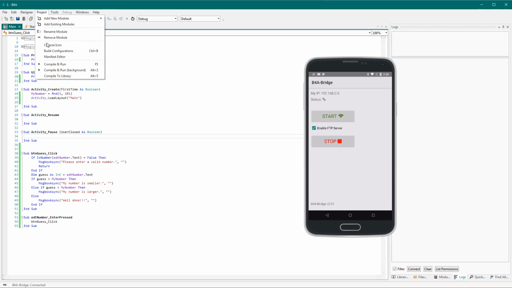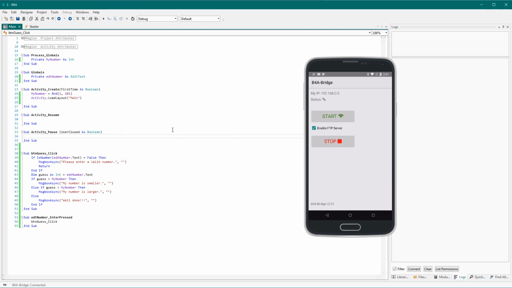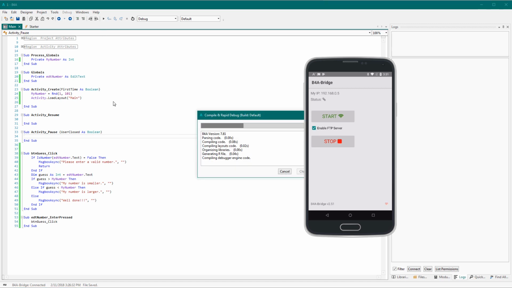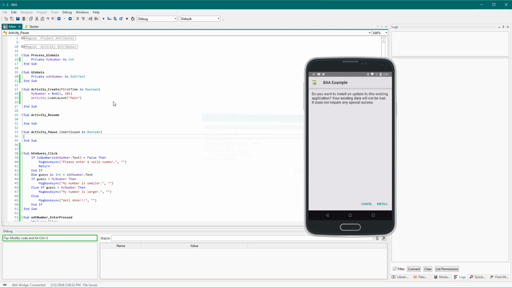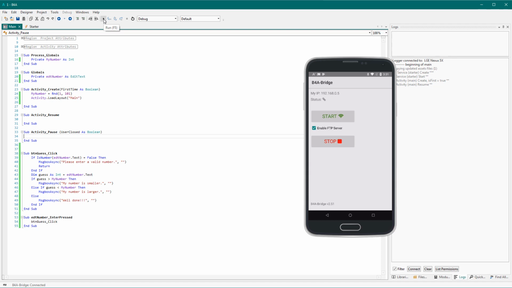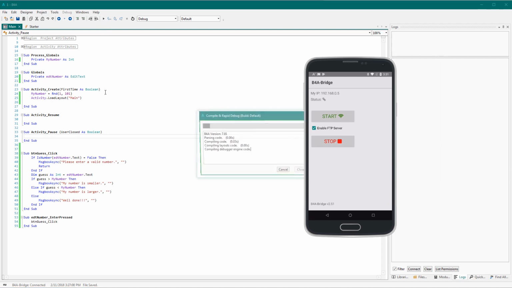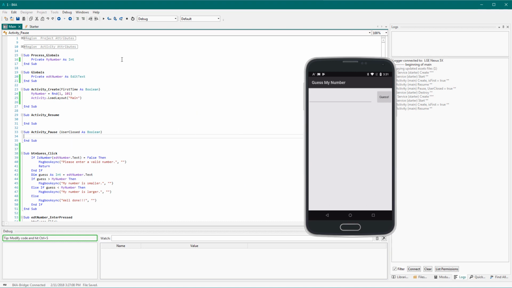I'm also changing the package name. And let's run it. And open. Note that in debug mode, in many cases, we can run our app without making a full compilation. The green window over here tells you that a full compilation was not required.